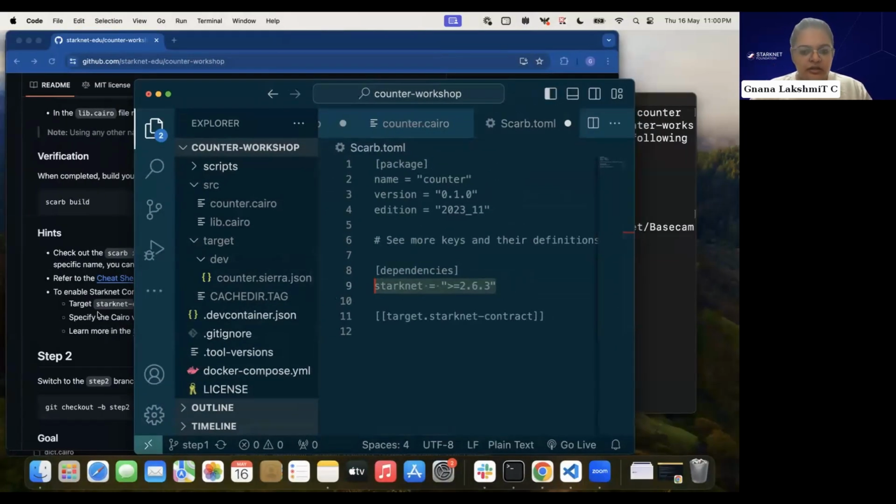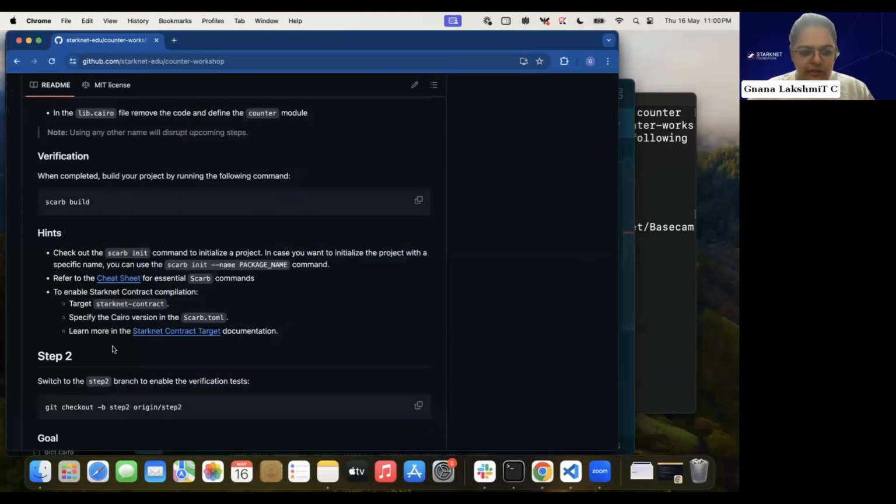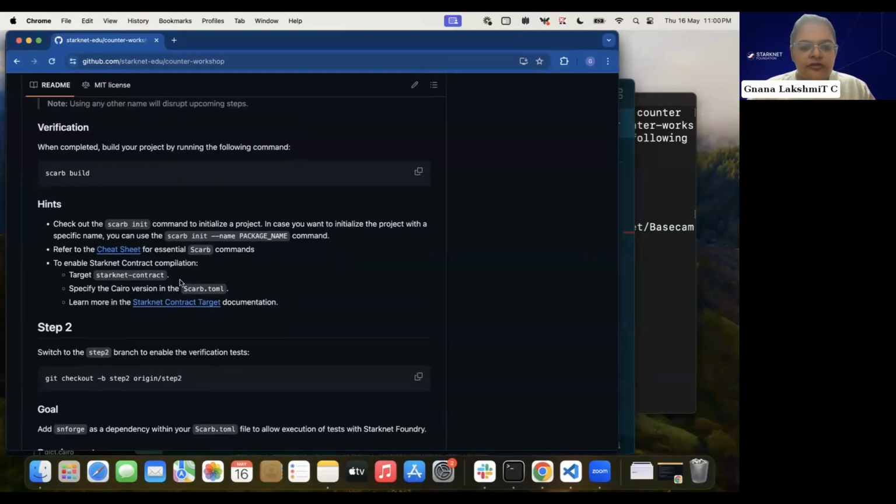So we have greater than or equal to. So we can check this with the Scarb version as well. And so all of these instructions we have cleared. That is, check out the Scarb init command. So this was the hint, which I did for you directly so that you get the flow with me for the first step. So we have the Scarb init command, scarb init --name package name. And you can also refer to the cheat sheet for different types of Scarb commands. You can also do a Scarb help as I did.